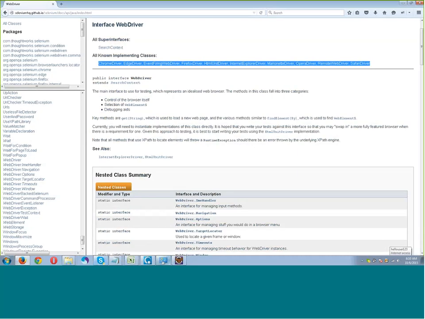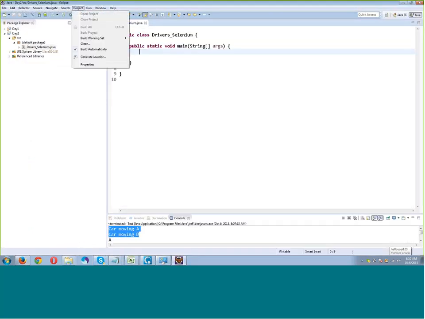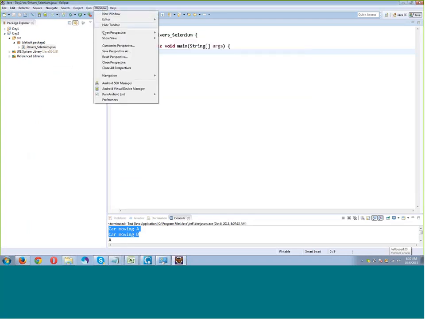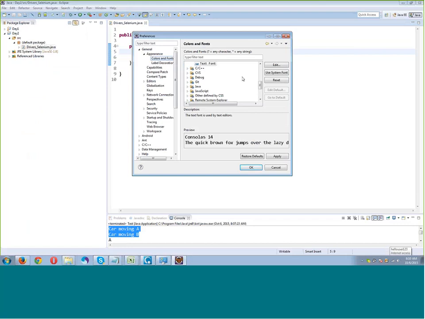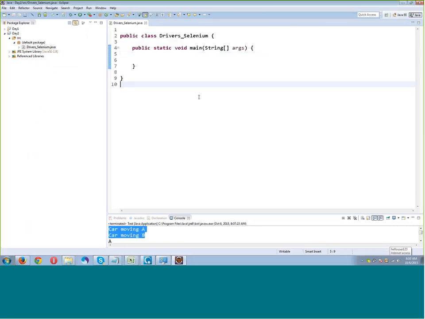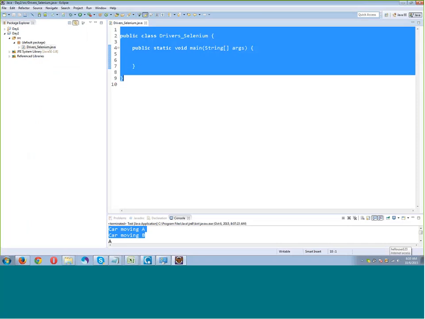Okay, I'll just increase the font size. Hold on. I'll increase the font size. Is it better?